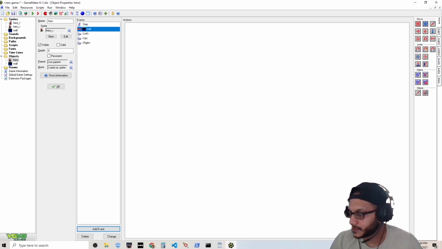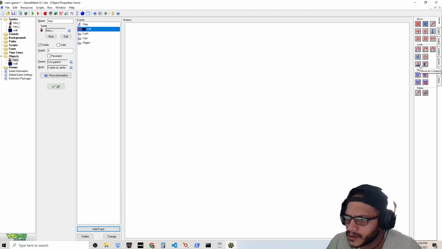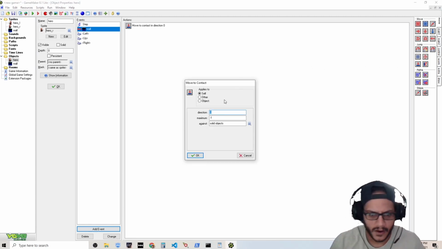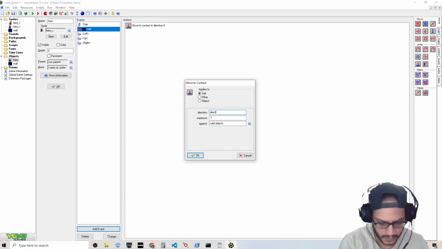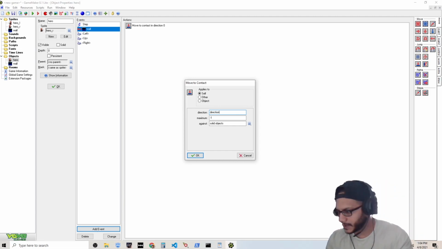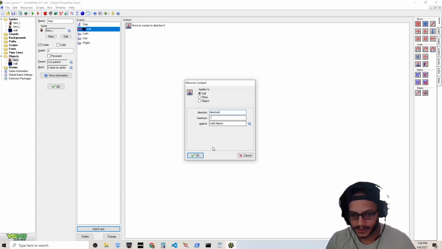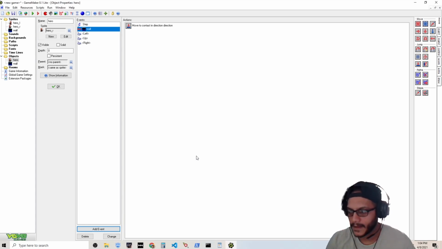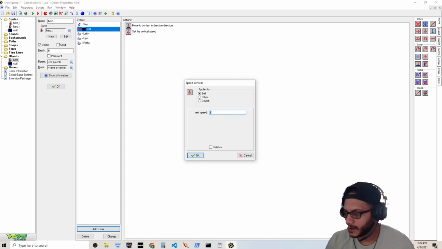And next we're going to go to move to contact. I believe that is here. Move to contact. Type in direction. Try not to misspell it. And leave the rest as it is. You're going to click OK. And then we're going to drag out set vertical speed. And here we're just going to leave it as 0. And we're going to press OK.